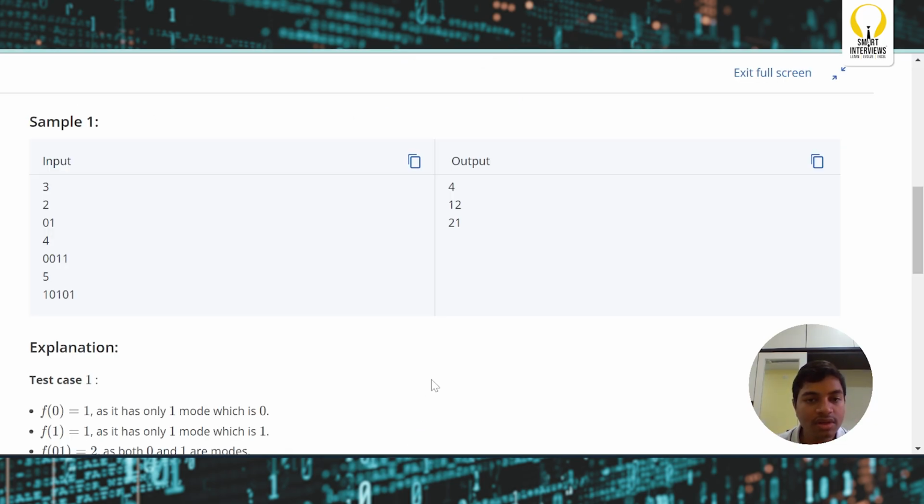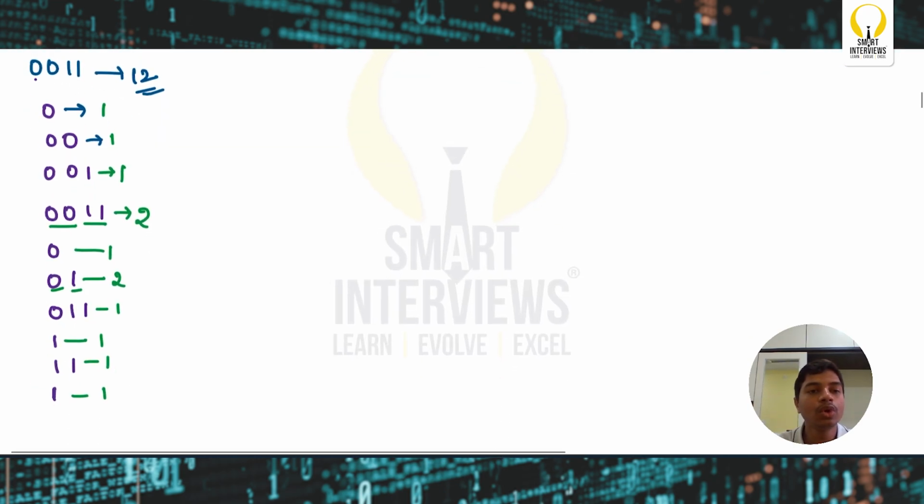Let us verify with that. So this is the test case that we have taken, 0, 0, 1, 1. So the second test case, yes, the output is going to be 12. Okay, so we got 12 as output.